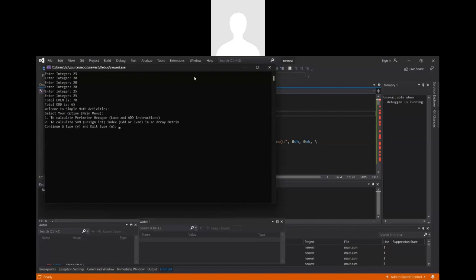After that, if the user selects the end option, we will display an exit message using WriteString and it will terminate the program. So that is the complete code for the combined menu-driven program.